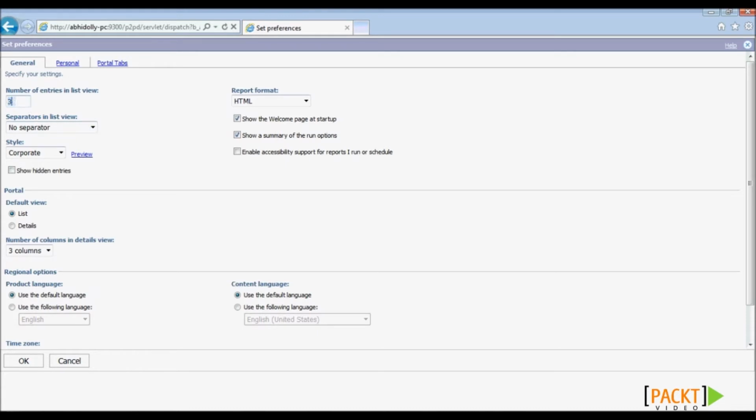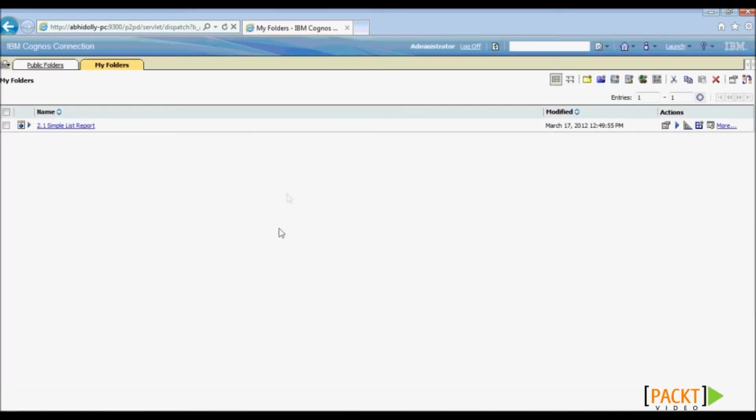I will change the default from 15 to 30, and I'll change from no separator to alternating background. I'll also change the style from corporate to contemporary. When I hit OK, I can see that the skin has changed. If I go back to Site Preferences, I can see some more options.